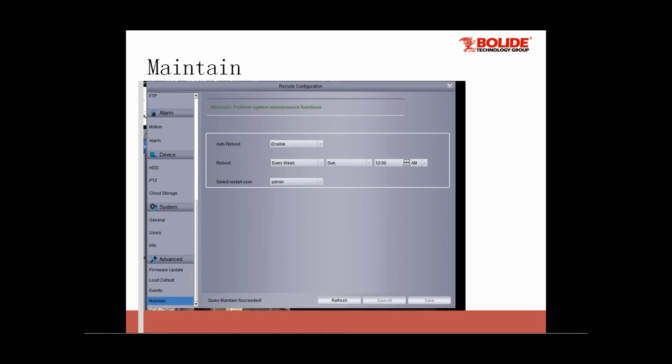So that's it for the menus on the main interface of the DVR. Let's jump into remote playback, how to play back videos, how to back up videos, etc.